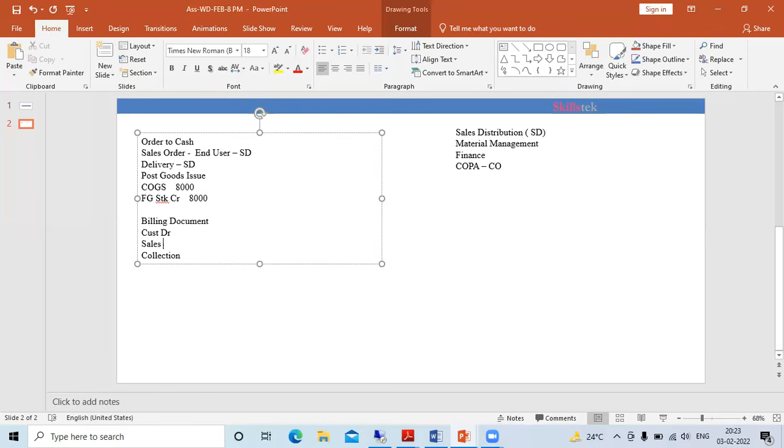I'm ignoring here other items like sales deductions and tax, which also will be there. So 1,000 is the selling price, so revenue will be 10 into 1,000, that is 10,000, and this will be your 10,000. Then finally your collection will happen. That is what you were saying: bank is going to debit and customer is going to credit.